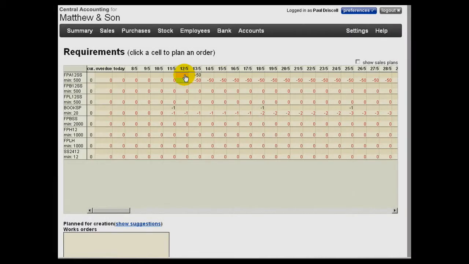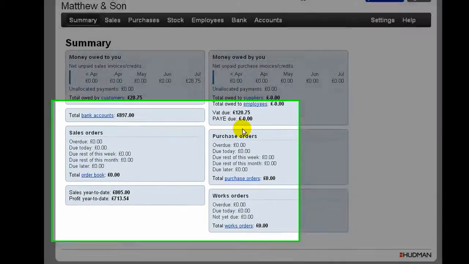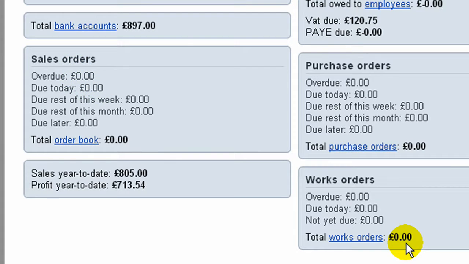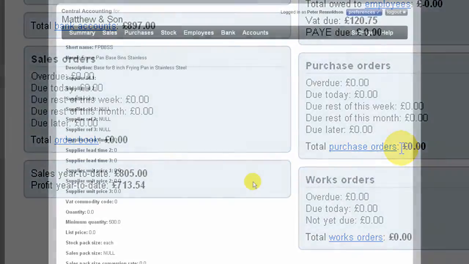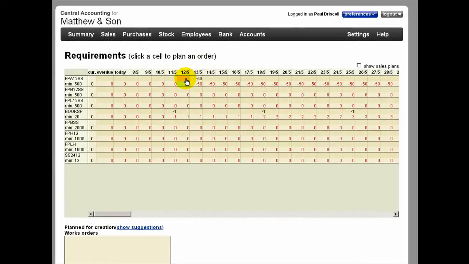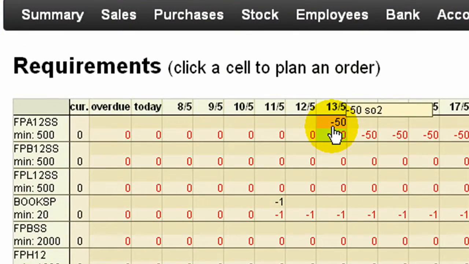The requirements screen collates the demand from our sales orders, works orders, and quantities becoming available from purchase orders and takes into account any minimum stock requirements. You will see on the requirements screen that we have a sales order demand from sales order number 2 for 50 stainless steel frying pans, 12-inch.